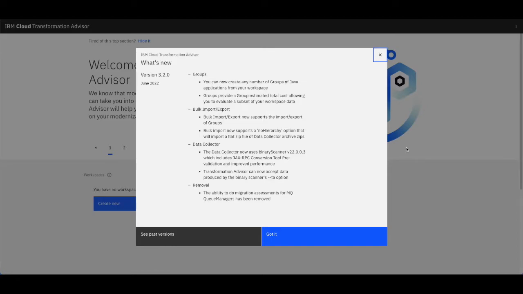We've also significantly improved the bulk import export. So when you do your bulk import and export, not only does it bring the data, it's going to bring your group's information as well. And the bulk import now supports a no hierarchy option, which basically means you can get a flat zip of zips and easily upload them into Transformation Advisor.